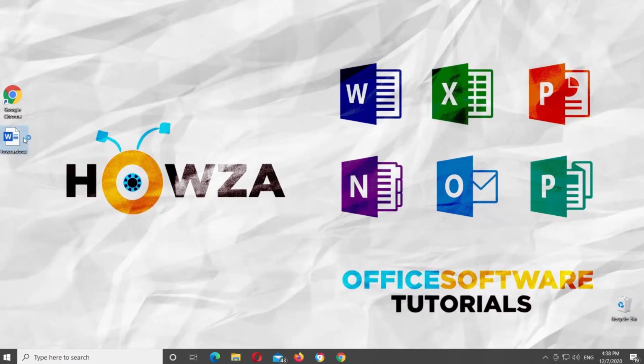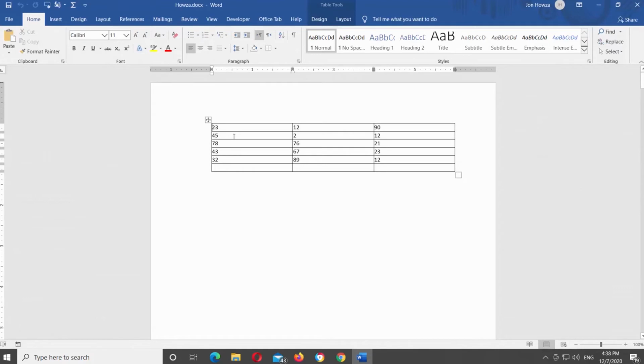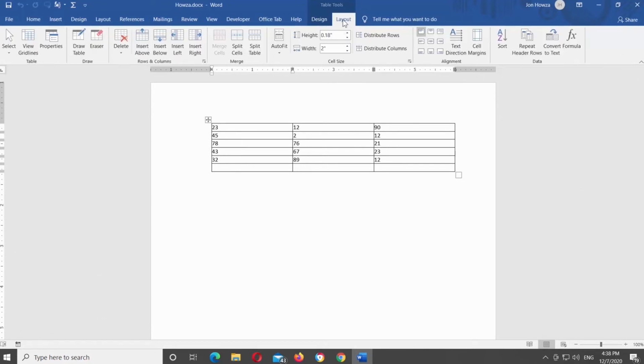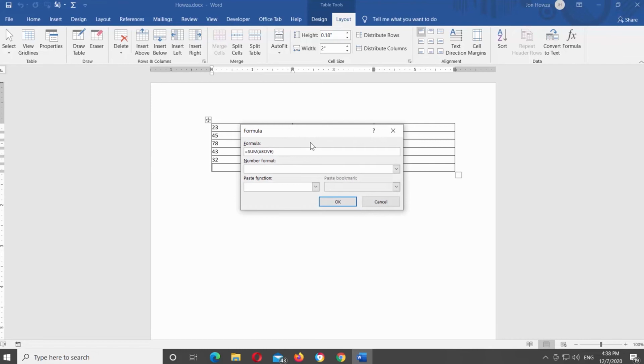Open Microsoft Word or the Word document that you need. Put the mouse pointer inside of the table. Go to Layout tab at the top tools bar. Look for Data block. Click on Formula. A new window will open. Type =PRODUCT(ABOVE) in the Formula field.